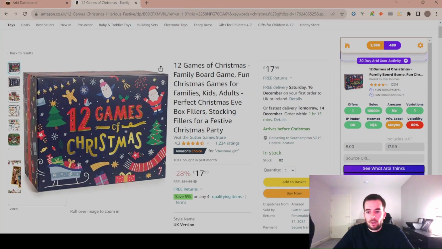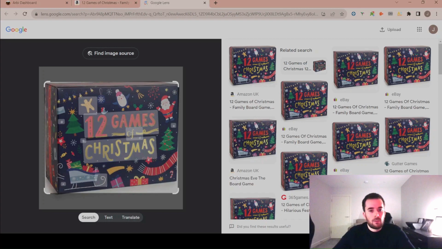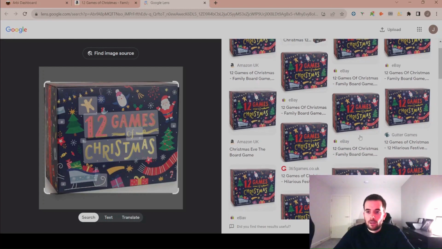If you want to get closer, 2 buttons along where this little Google coloured camera lens is, if you click that, this is going to bring up Google Lens. Again, another underrated product research method and sourcing method. This will scan the image of the product listing through Google Lens, and it will give you every image match it can find on the internet. And it's quite a good way of finding different suppliers.